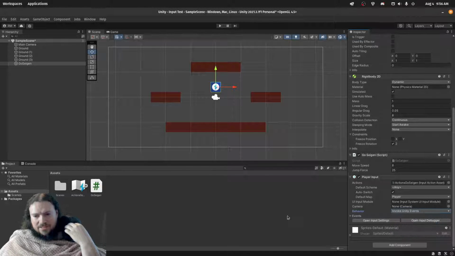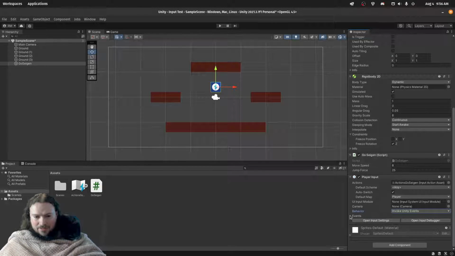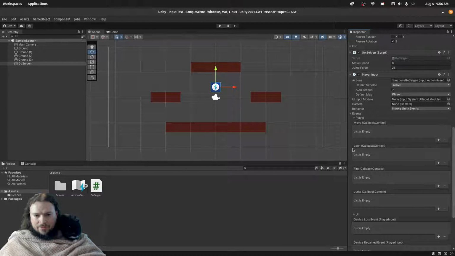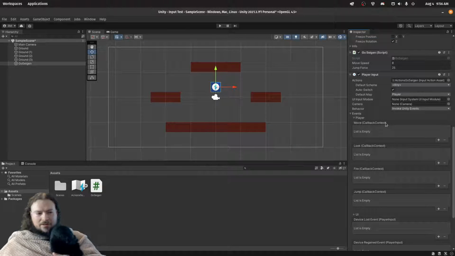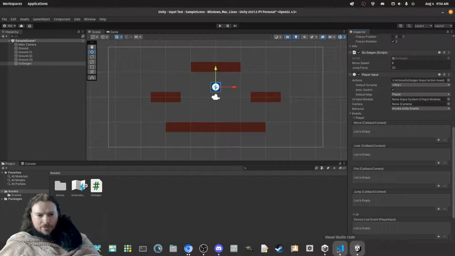Now we're going to invoke Unity events, and this one's a little different. It's not returning input value as its variable. If you click down events and player, you'll see here's our move, our look, our fire, and our jump. We're just doing move and jump. It's not sending input value, it's sending callback context, the dumbest name that anyone thought of in a while, maybe since Elon Musk's son. Here he's got a few.